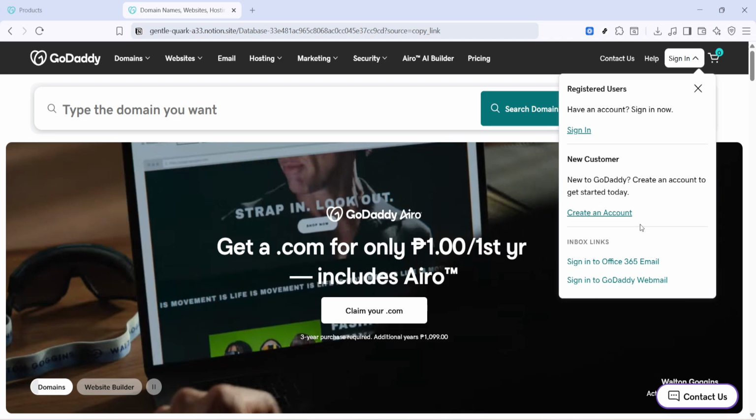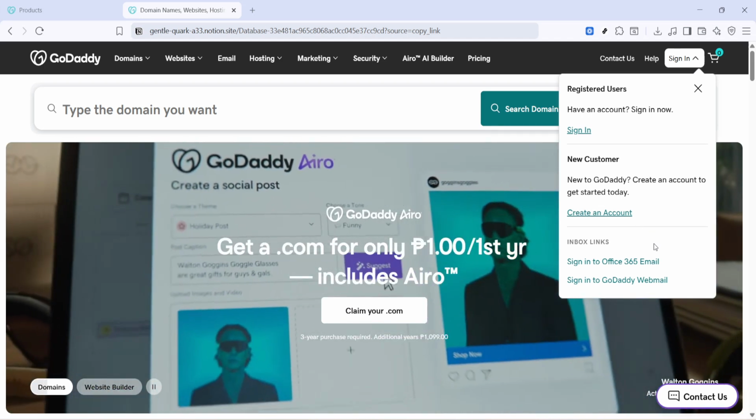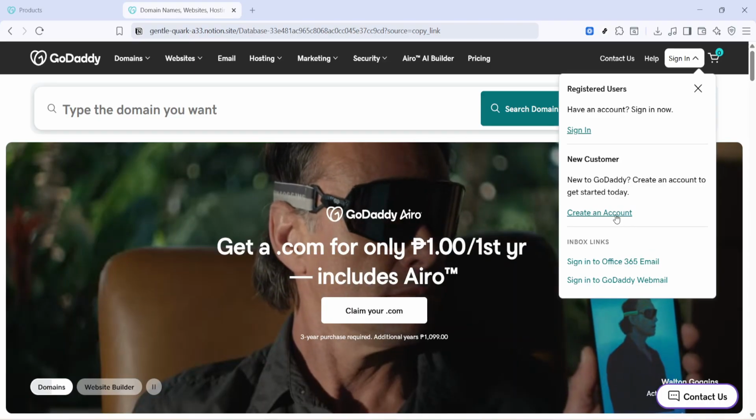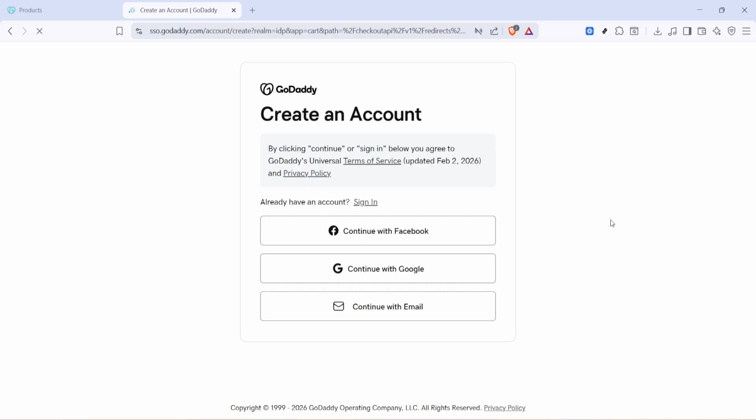Quick tip: make sure you see the secure padlock in your browser's address bar to confirm you're on the official site. When the panel opens, select Create an Account. This takes you to the Sign Up page, where GoDaddy offers a few different ways to register. Today, we'll keep it simple and fast by using your existing Google credentials. This avoids creating yet another password and keeps everything tied to the email you already use.